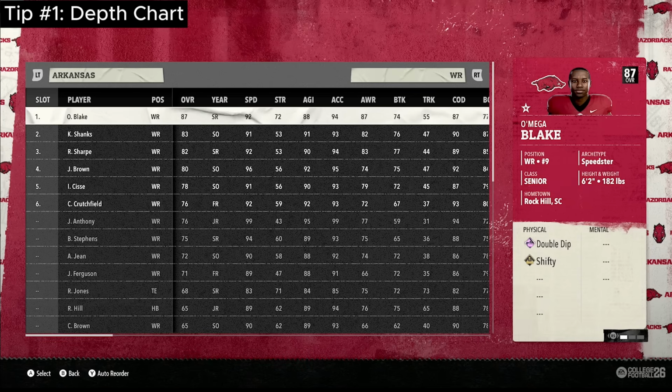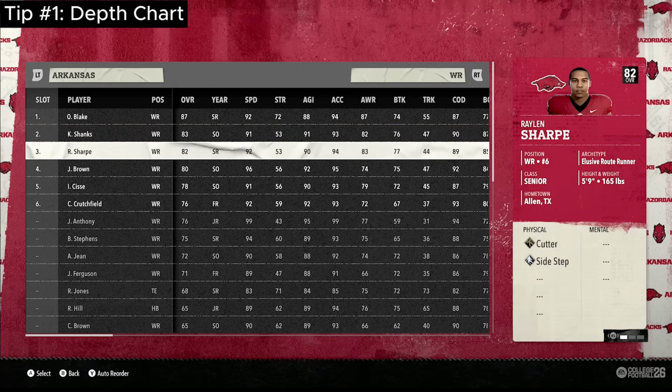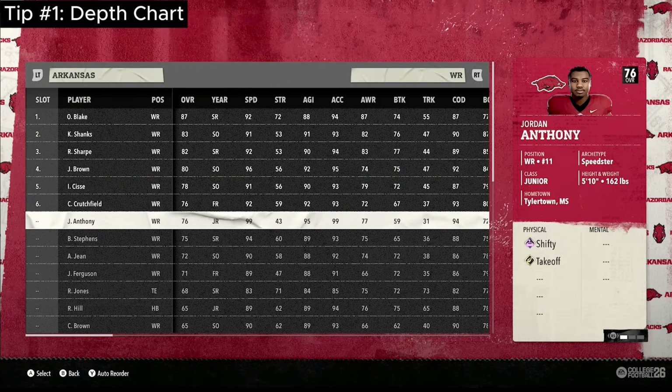And Arkansas is a great example here. Look, Arkansas actually has some pretty good wide receivers, but if you look down, there's a player that's game-breaking that's not even on the field. He's not even on the chart, and that's 99 speed, 99 acceleration Jordan Anthony. With Platinum Shifty and Gold Takeoff, he is legitimately game-breaking if put in the right spot.